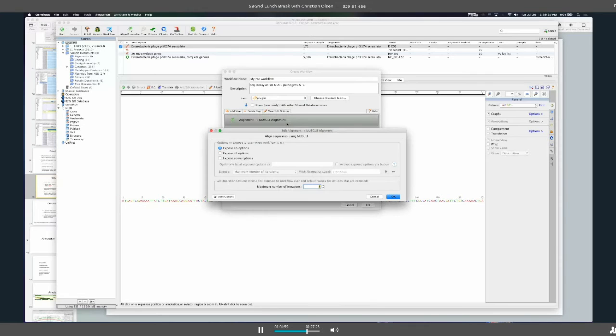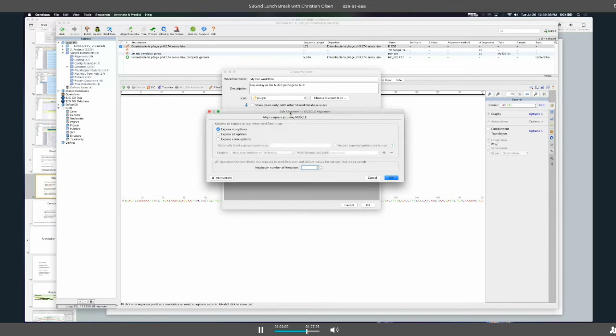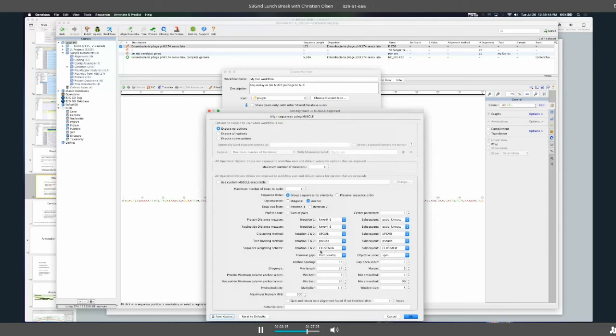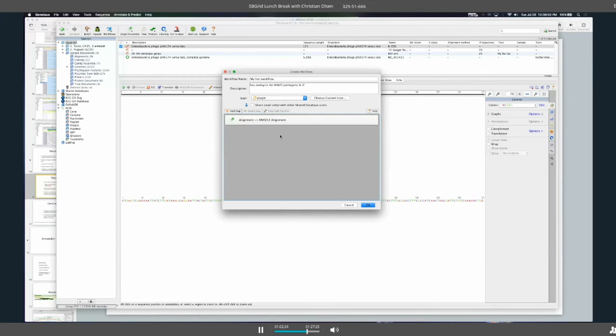Now to set the parameters, as you all know, just double click. I'm going to expose no options. I'm going to set the number of iterations to 6. And for those of you who have used muscle, you know that there are a lot of parameters to muscle, and those are found underneath here, more options. So you can set those parameters, such as the maximum amount of memory you want to allocate. Okay, and then once I do that, I've set that step.